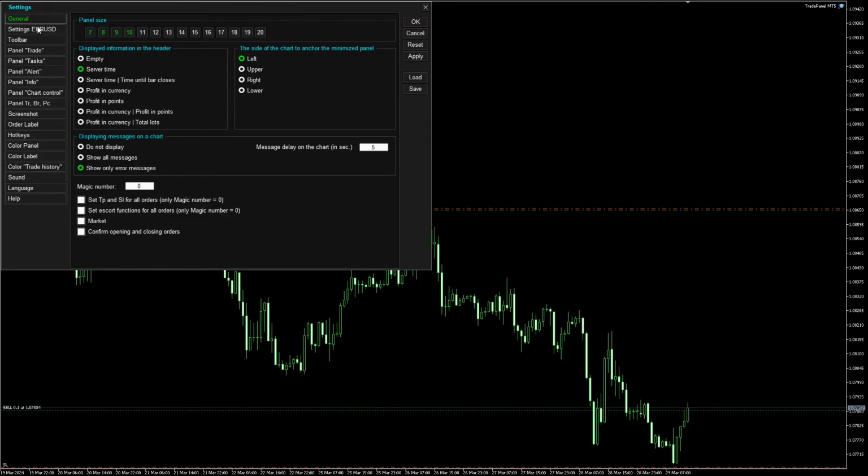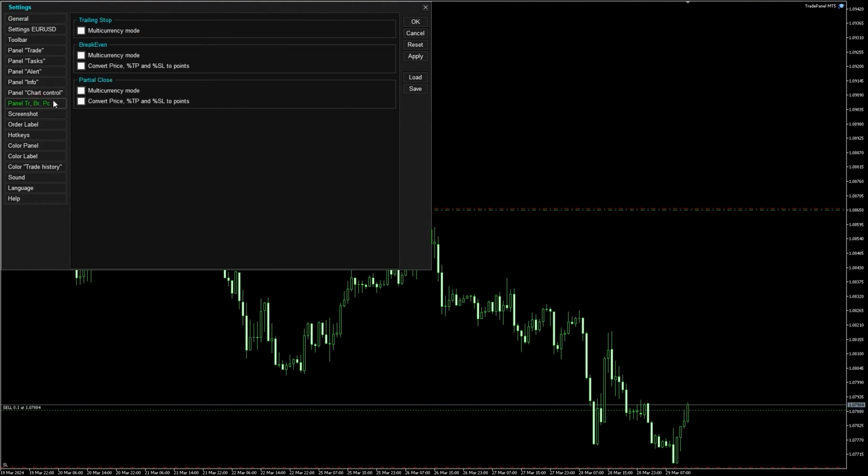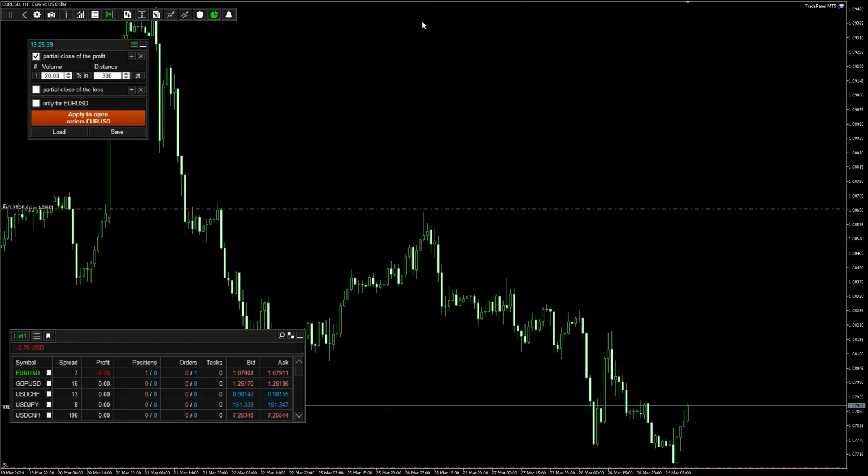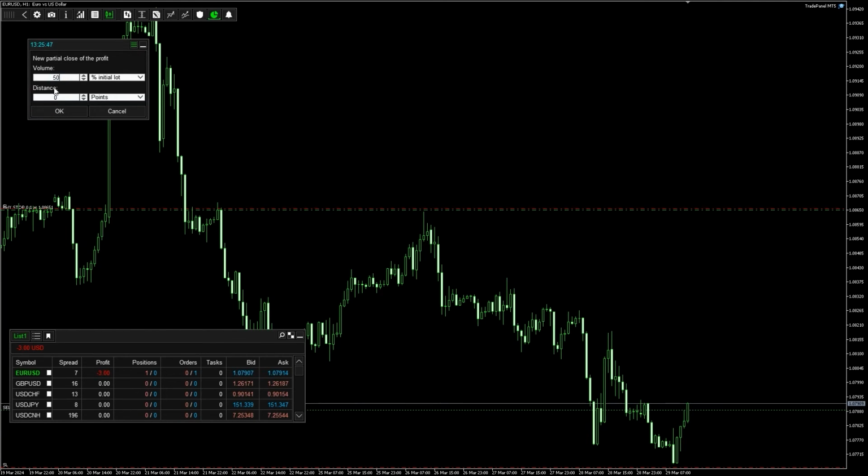To turn on this mode, go to the Trading Stop panel in the settings, Breakeven and Partial Closure, and check the box for Multicurrency mode. When the multicurrency mode is enabled, you will see an additional check mark on the panel. Use this checkbox if you want to apply the current partial closure setting for orders that will be opened using the current symbol.